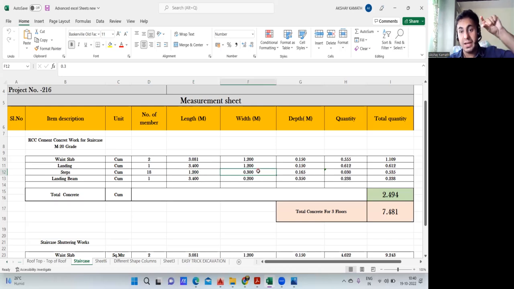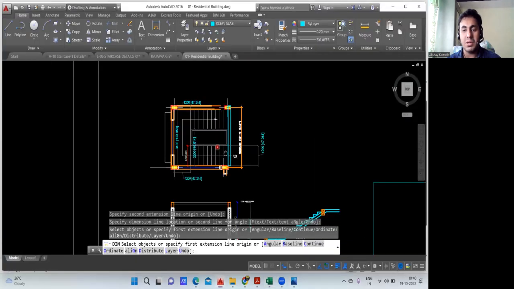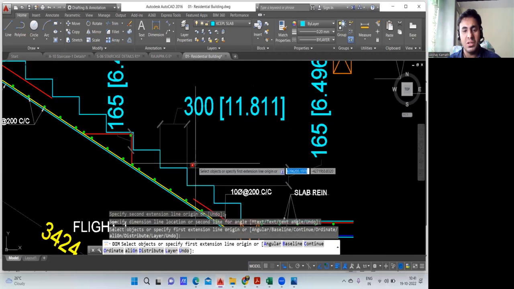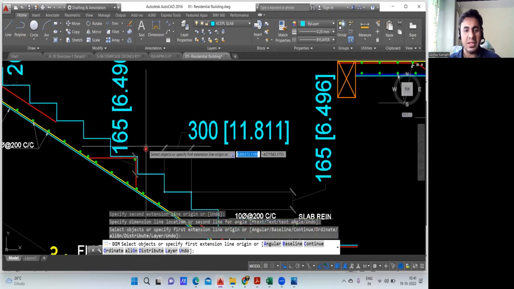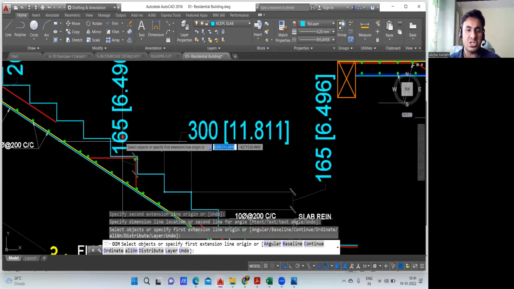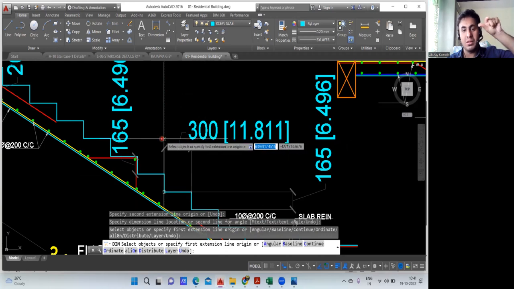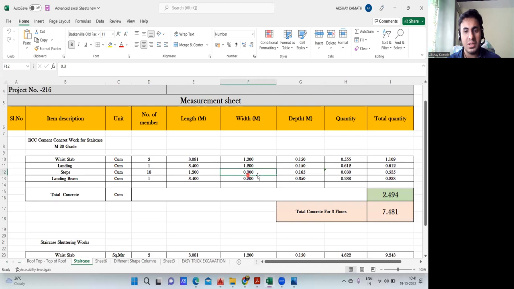Now come to the width part. This is the width and this is the depth I'll take. What is the width? Width in the sense it is the thread. Where the thread is mentioned, go back here. In this portion you can do the measurement. I've already done the measurement. See, this is my thread. The thread is how much? 300 mm. And what is the riser? This is the riser, it is 165. Remember, this is your width and this is your depth. So it is 300 and 165. I'll input the same thing here. In the steps portion, width 300, that is thread 0.3, and your riser is 0.165.